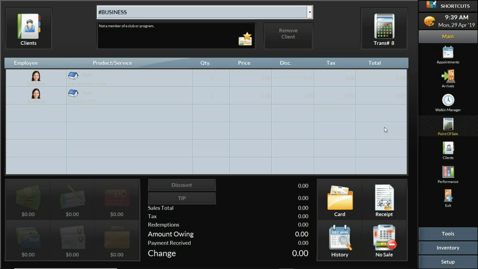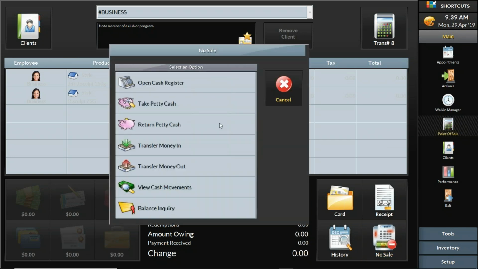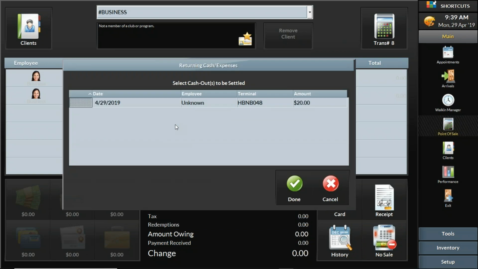Let's say we're nearing the end of the day. One of the things we have to do is make sure there's no outstanding petty cash. Remember, the first thing I did this morning was I went to no sale and I took some petty cash. Now I need to return my change. So I will return to the no sale button and I will return petty cash. And here's the amount that I took, the $20. Normally Shortcuts will have the name of the staff member.